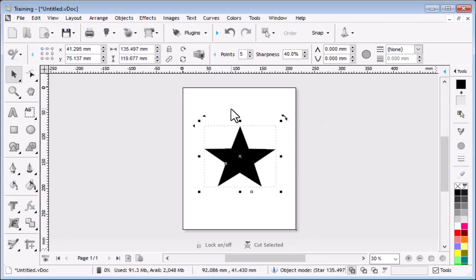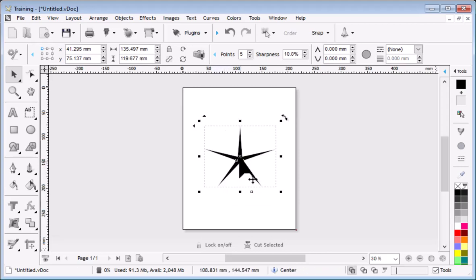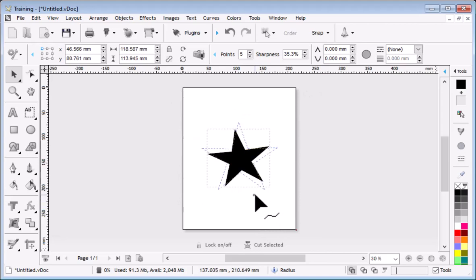There are two more nodes for the star shape: the inner border node, which adjusts the distance from the inner edge of the star to its center. And then there is the radius node, which adjusts the distance from the outer edge of the star to its center.